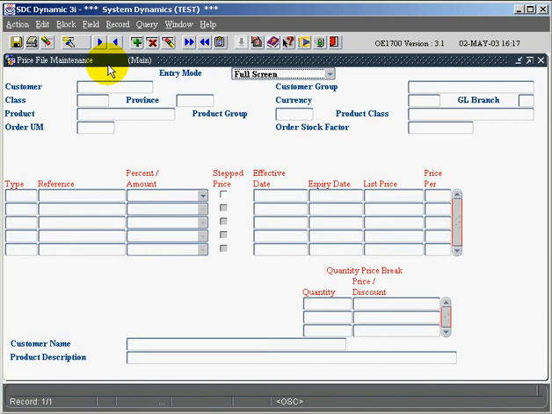This screen is used to set up pricing for records in the sales order processing side of the application, both in the order entry side OE2100 and also in the EDI processing in the EI module. When we come into this screen, we can set up pricing based upon various criteria. For example, you could set up pricing by the customer product groups, customer classes, by the province or state, currency, GL branch number, in combination with the product group and product class.